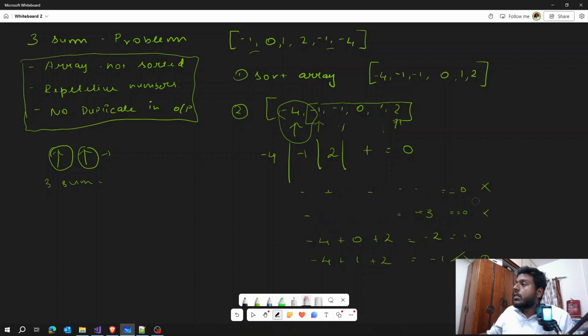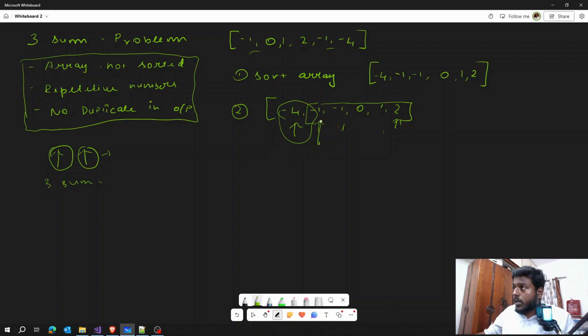Let me erase this. Let's completely discard this. Now let's have the pointer i be at -1. So -1 is going to be constant now. And now the classic two pointer will start from here. j will be here at i plus 1, and k is going to point to the highest element. So -1 plus -1 plus 2, which is equal to 0.